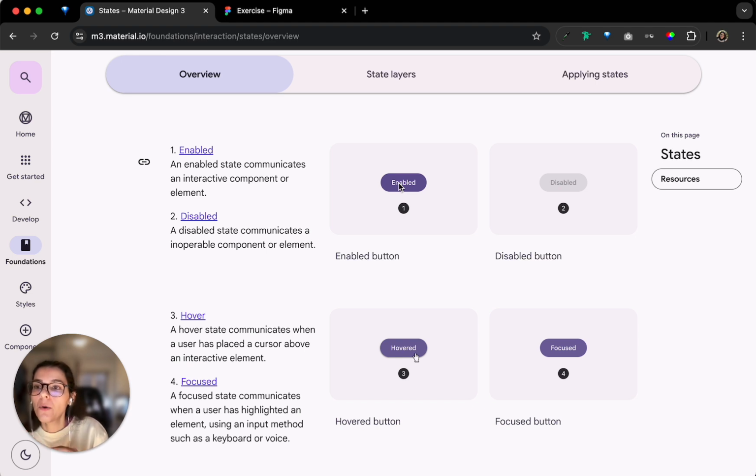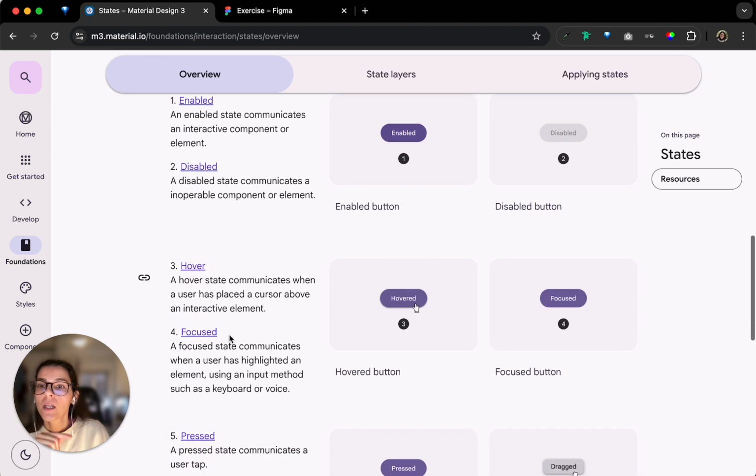Then we have a disabled state that communicates to the user that that button is not working. The user cannot interact with it. That is this one. Hover state that communicates when a user has placed a cursor above an interactive element. For example, I'm gonna be doing here, can you see here on these different elements, it's showing that I'm hovering over it. So here is how Material Design Free elaborates on their hover states, how they display that to the user, how they communicate that hover state.